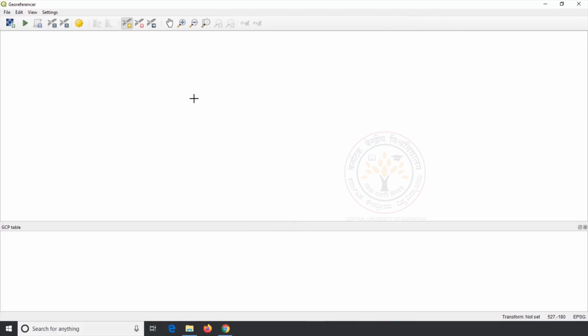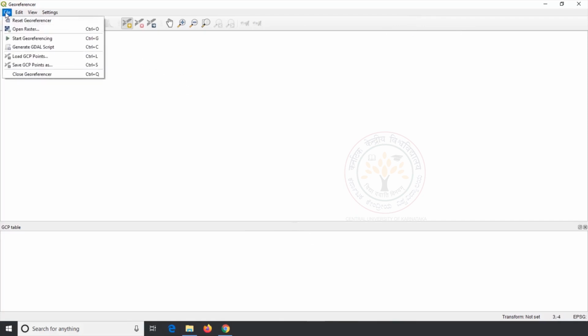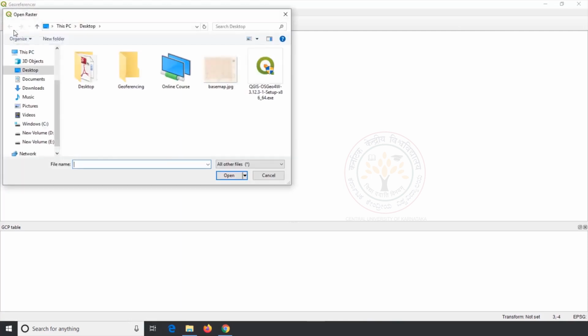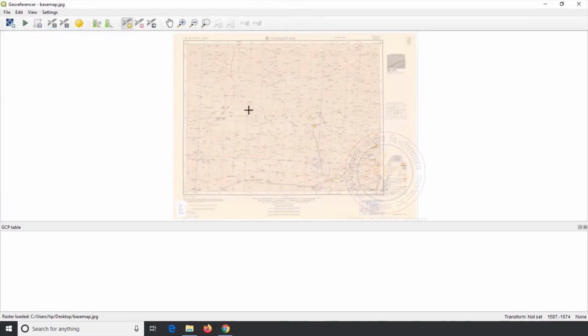Once you are familiar with the tools in the window, click on File followed by a click on Open Raster. It opens an Open Raster pop-up window. Navigate to the place where you have saved your downloaded topographical sheet. In my case, I have saved it on the desktop in the name of base map. I click on the base map and click on OK. Now we can see the topographical sheet on the screen.